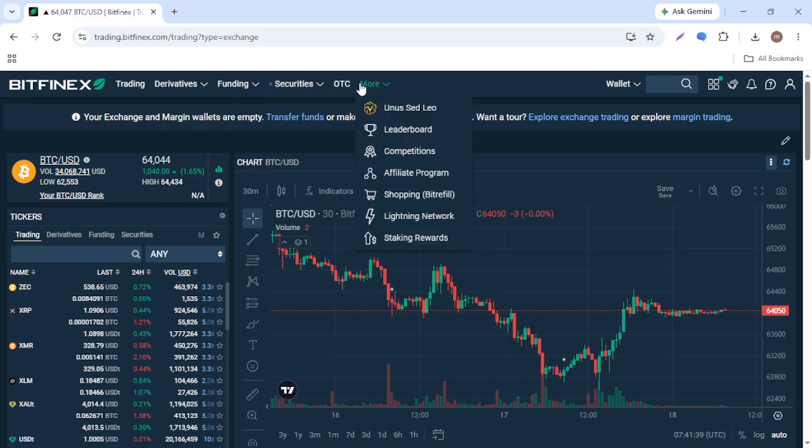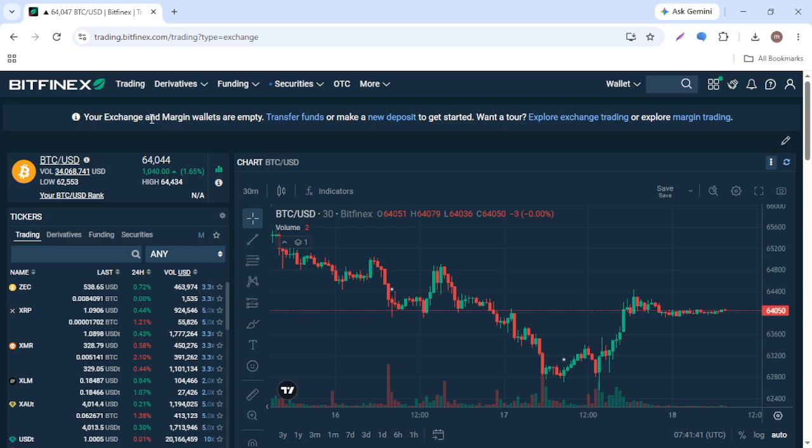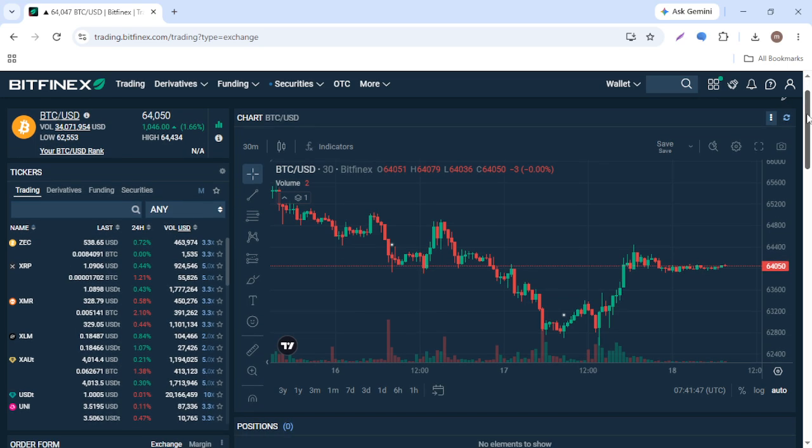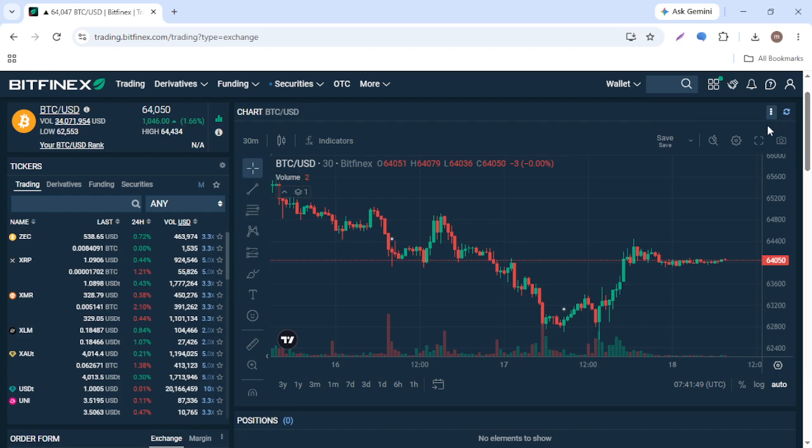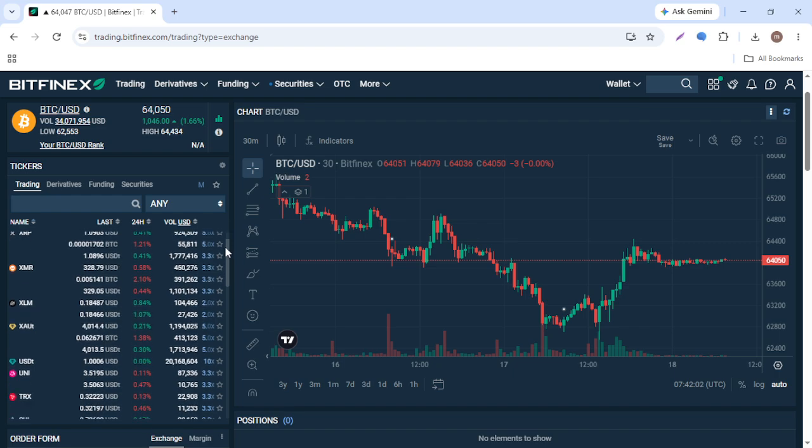To begin, access the Bitfinex trading interface where the list of supported coins is available. This section allows you to browse all of the cryptocurrencies and markets offered on the platform. If you're looking for a specific coin, use the search bar to enter its name or trading symbol. This makes it much faster to locate the coins you want without scrolling through the entire list.